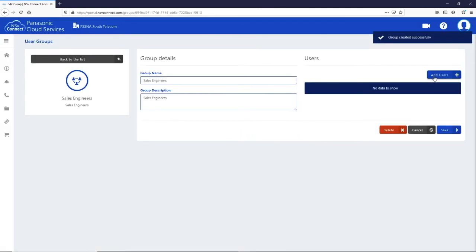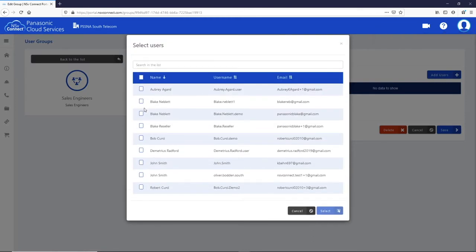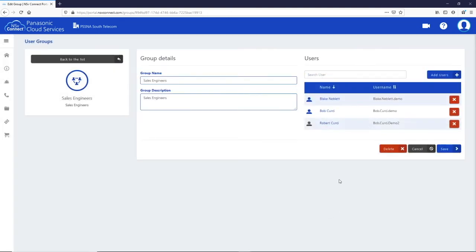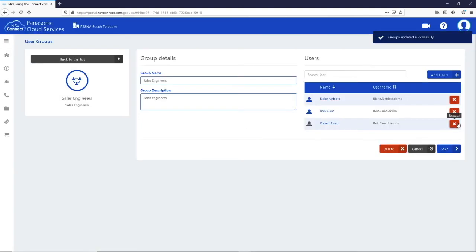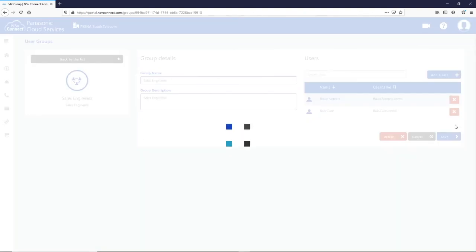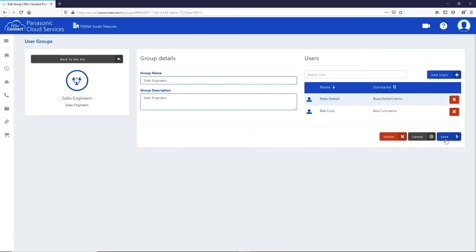Now we have to add members to the group. Click on Add Users, and in the list, choose the members you wish to add. Now click Save to save your choices, and then click Save to save the group. To make changes, you can click the red X to remove a user from the group. Remember to click Save to make sure your changes are saved.